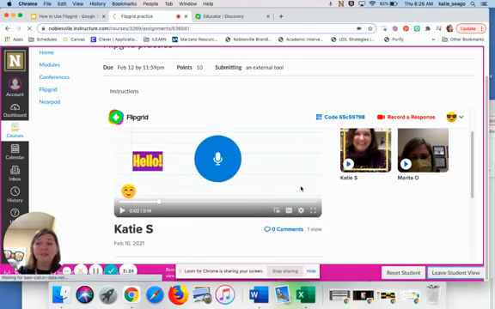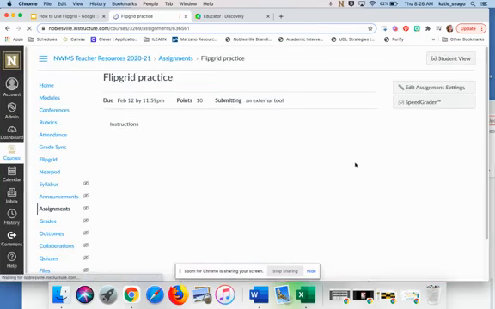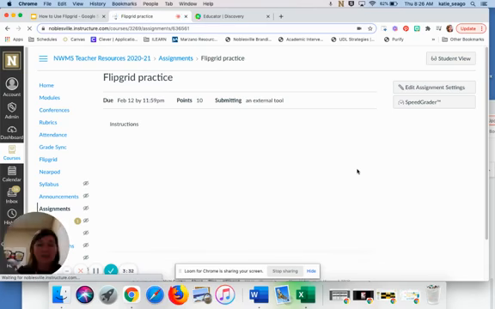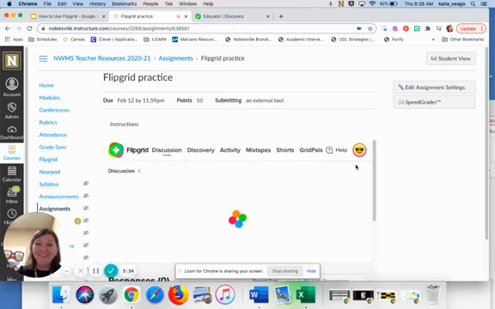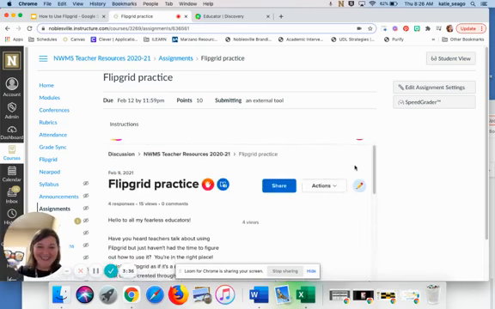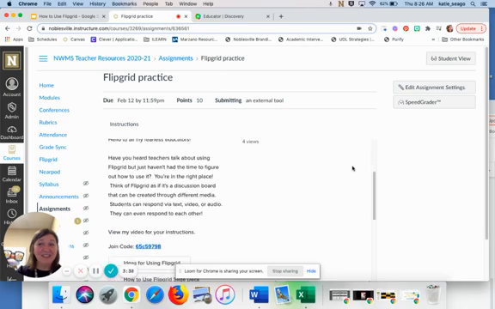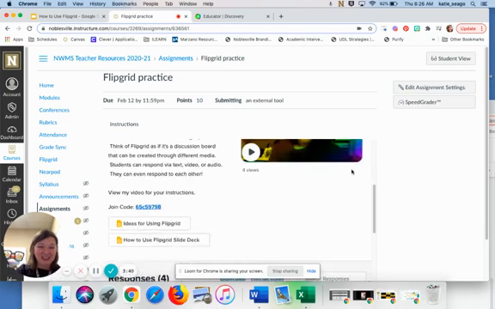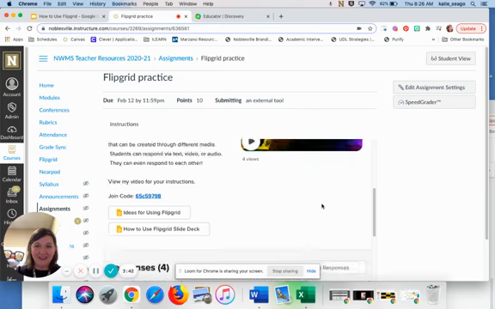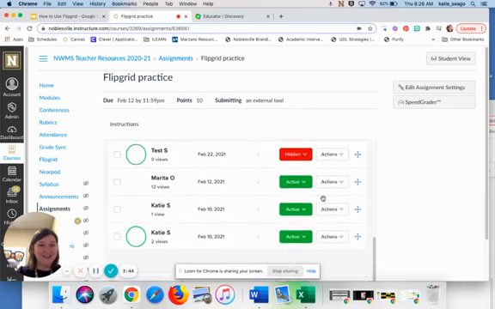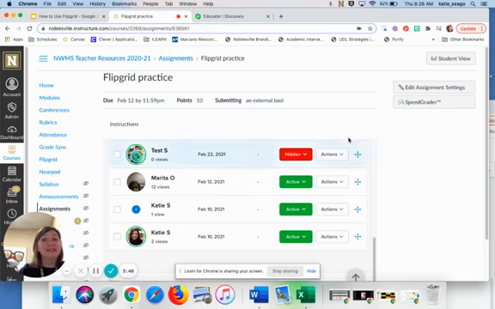So if I leave the student view, you're going to see what it looks like on the teacher side in Canvas. And here's where I would actually see a list of, here we go, it's a little slow, a list of responses down below. Okay, there it is. So here are my list. And we'll talk about what these actions are. So that's what Flipgrid is in a nutshell.